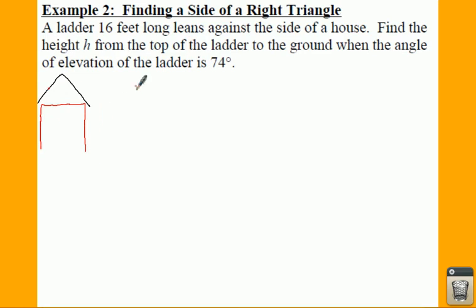And I'll stop there. Okay, so we want to put a ladder up against here. So we're going to say, hello, ladder. Here's my ladder. And it says this is a 16-foot long ladder, so that means that this is 16. So we need to find the height h from the top of the ladder to the ground.